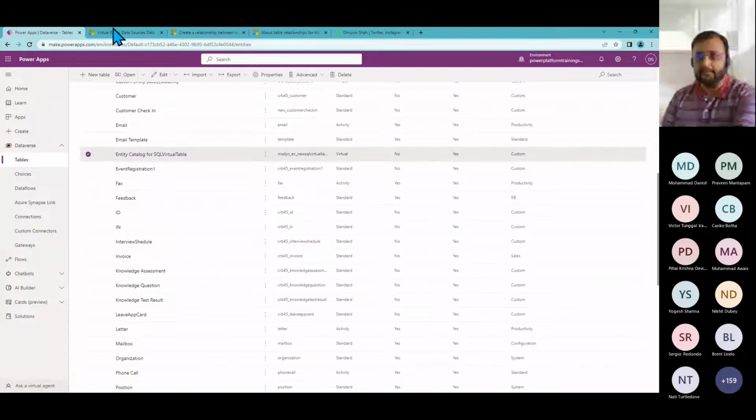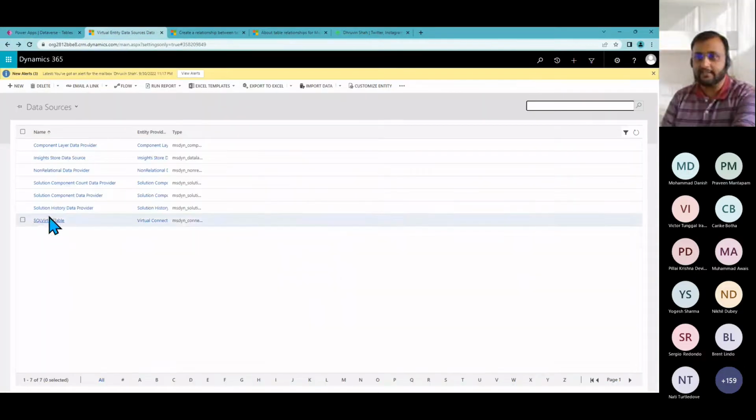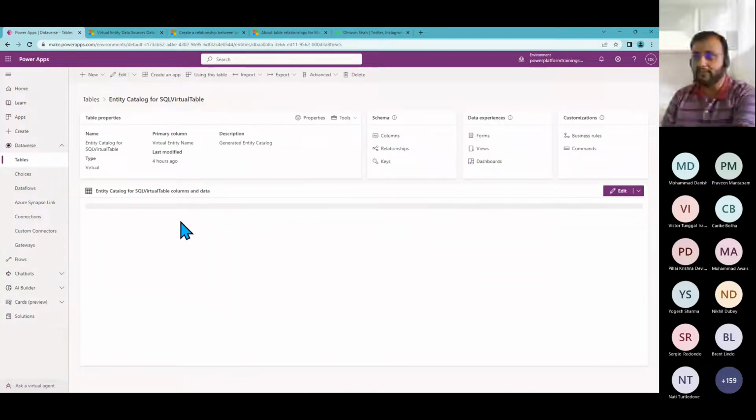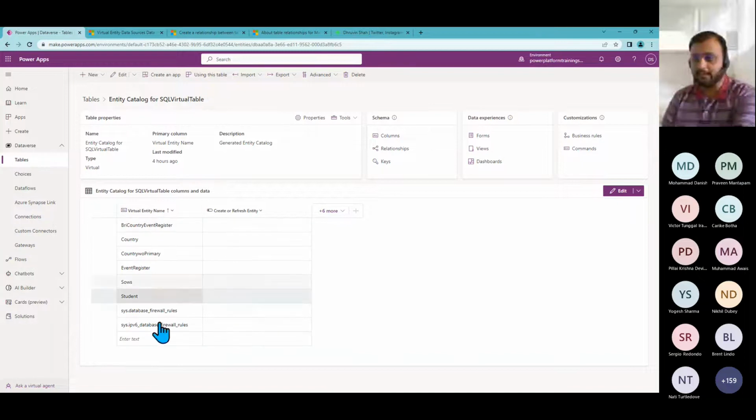What happened here is when you hit save, when you create this, this part is created automatically for you. You don't need to do any extra step, but as I told you, it will take some time. Basically it is an entity catalog for the connection that you have established for your SQL server. When you click on that, it will show you all the tables that are available as a part of your SQL server.